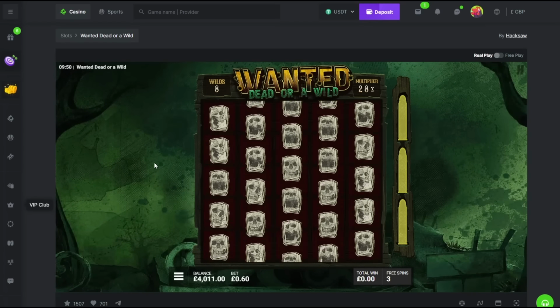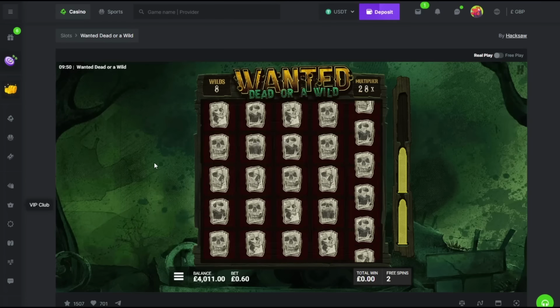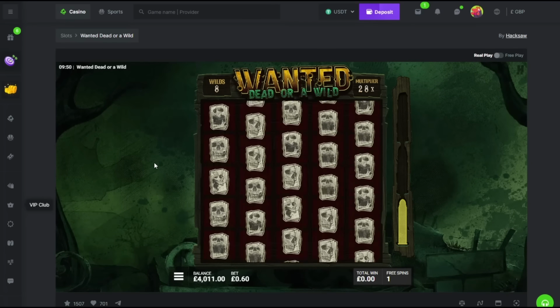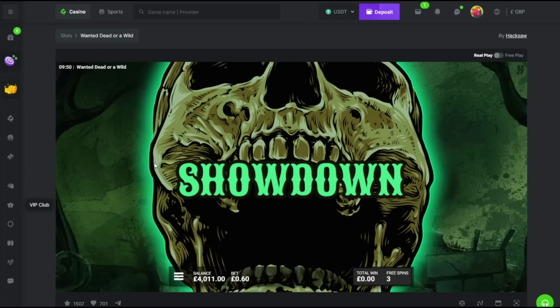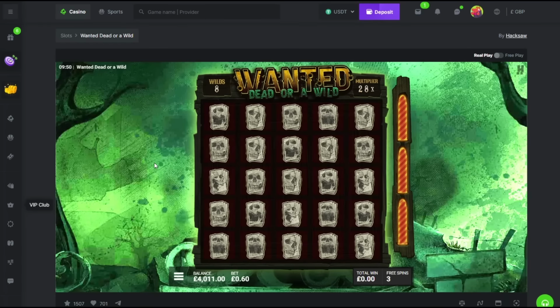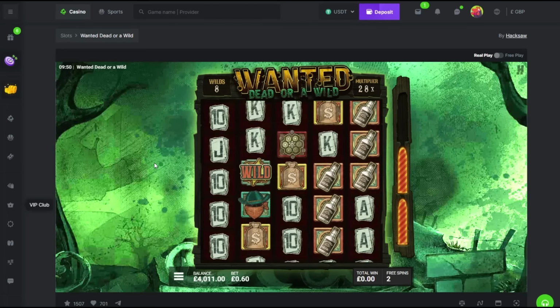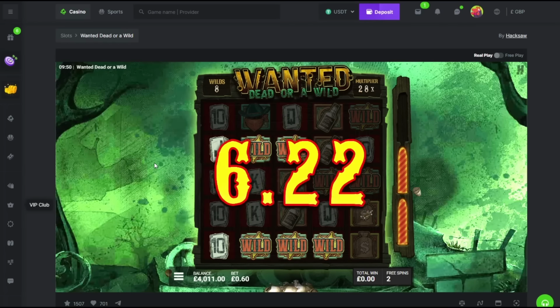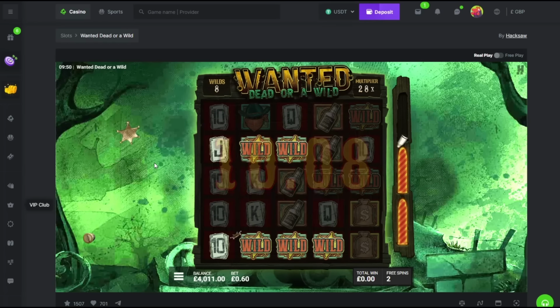Give me 2 wilds. I need 10 wilds. Don't die, don't die. Boo! 8 wilds is just... This is going to piss me off now, because 28x is mega. Cheers for the cracking symbols on the front.